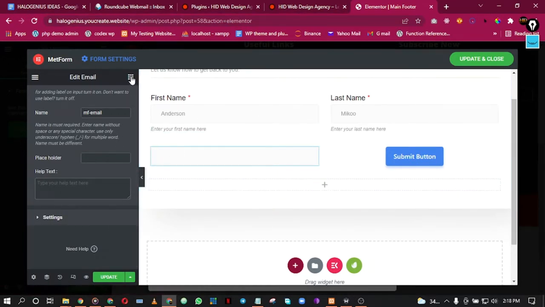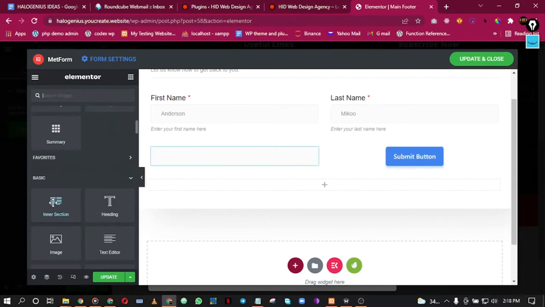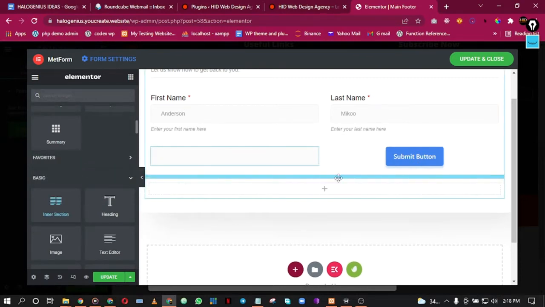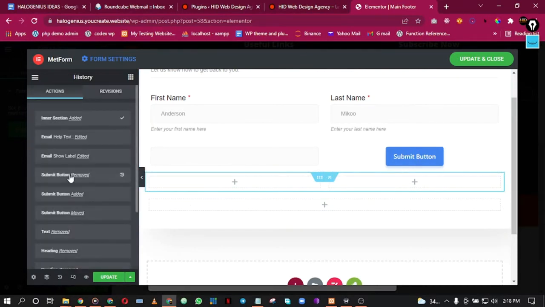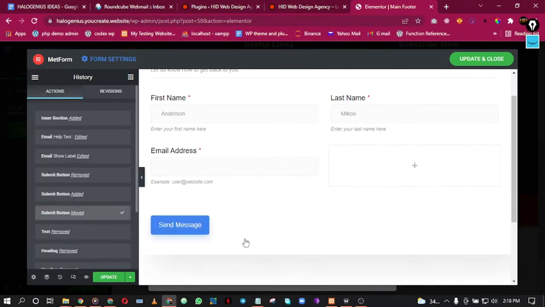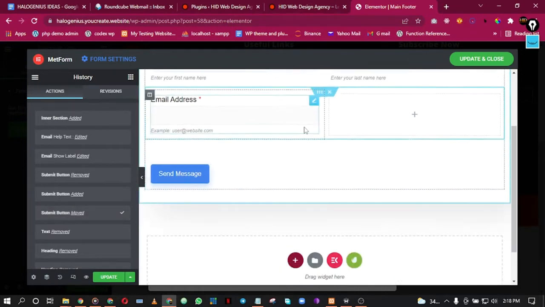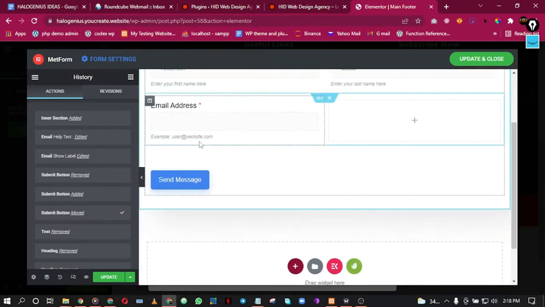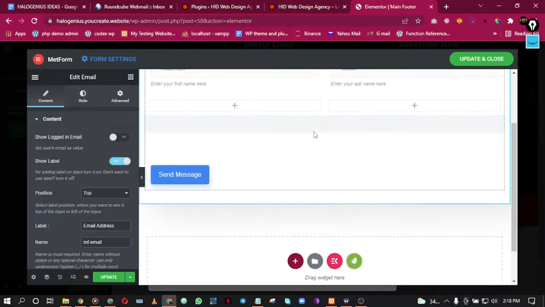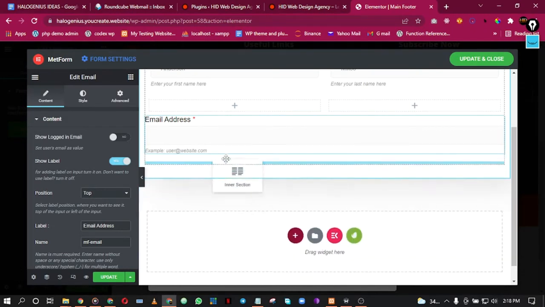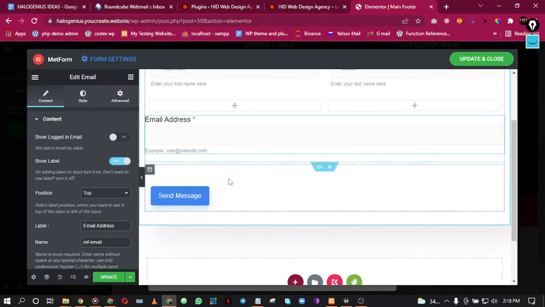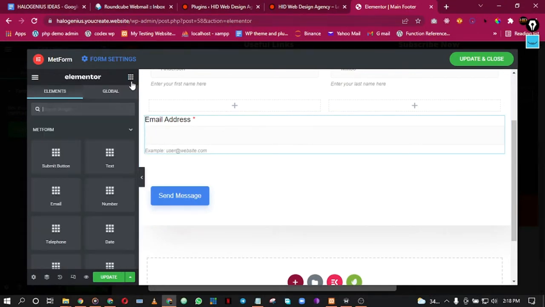Let me do something here. Can I bring in an inner section? If I bring in an inner section, I'm not even able to edit it. Wow, this is very bad. Let me just go back to this point, and let me just make it full width, and let me bring in the submit button.